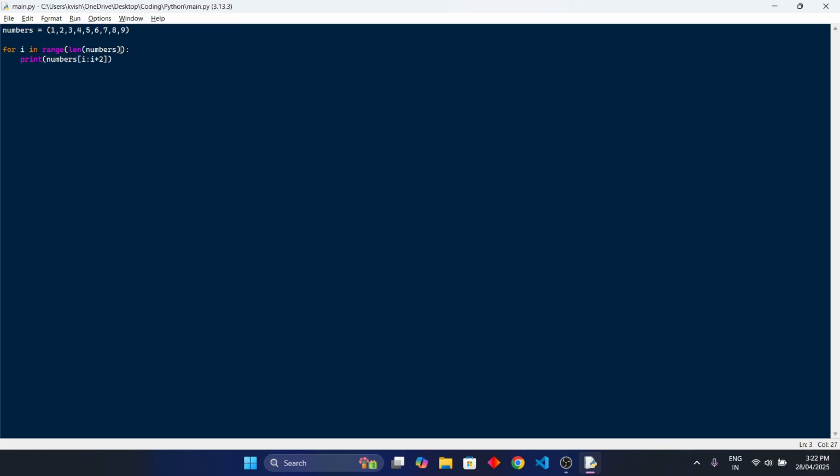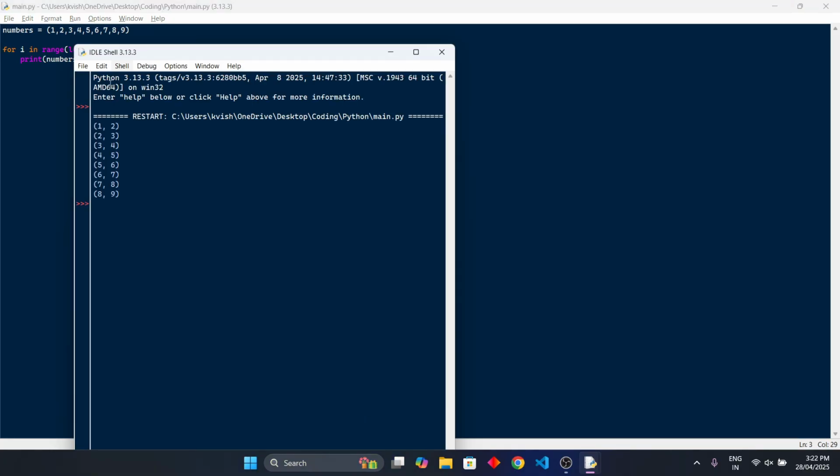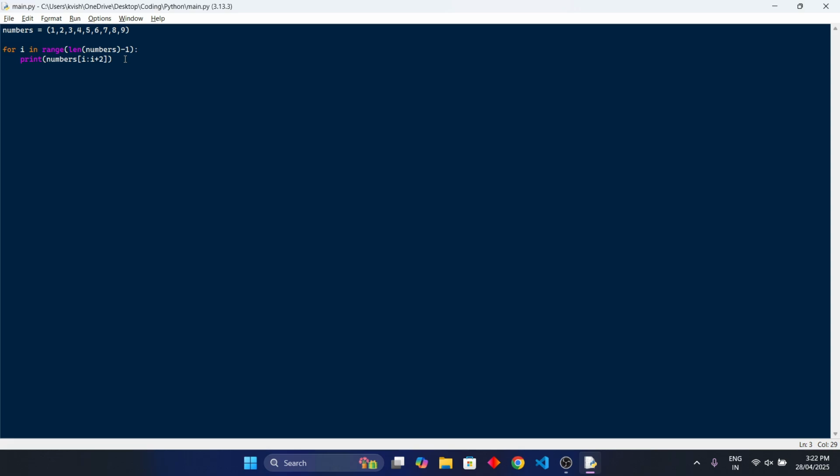But one way of removing it, I can just lessen one iteration. If I just run it, it's 1, 2, 2, 3, 3, 4, 4, 5, and so on up to 8, 9. Yeah, it's gone. That's one way of doing it.